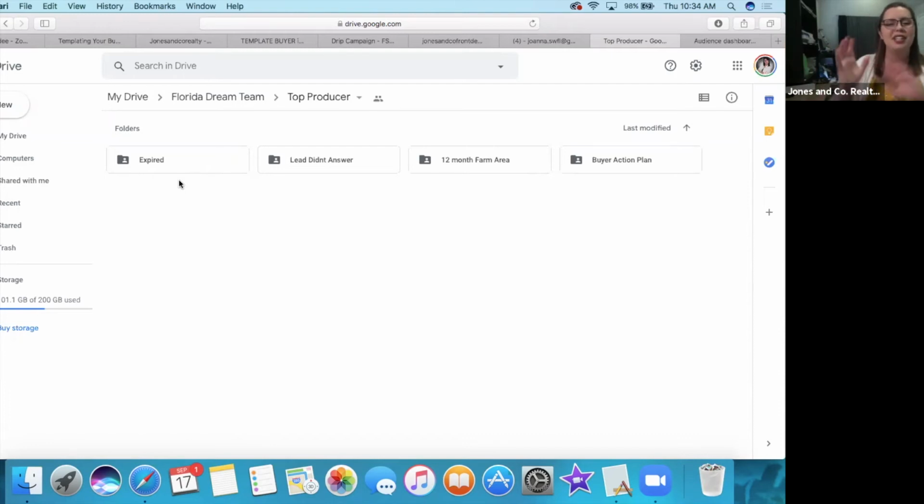So any questions on how Google works into all of this templating stuff? For the people we have on this call, you guys are really, really using the Google tools a lot, which is awesome.